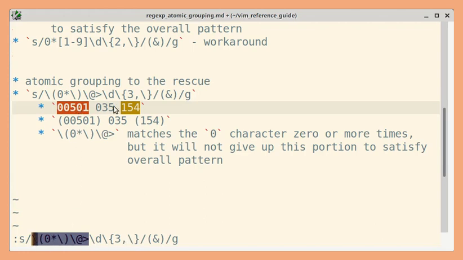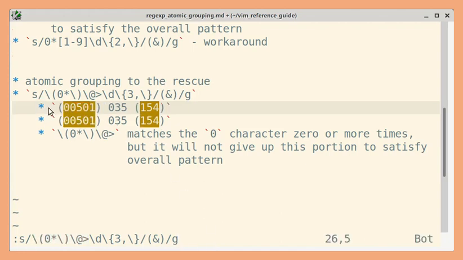So you can see only these two numbers are matched. In case of 035, this subpattern matches the first 0 and it will not give back that character. So backslash d cannot match 3 digits because 0 is taken care of by this atomic grouping. Now we get the solution that is desired.